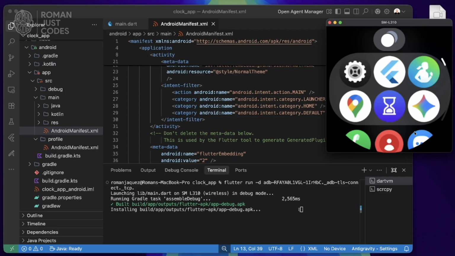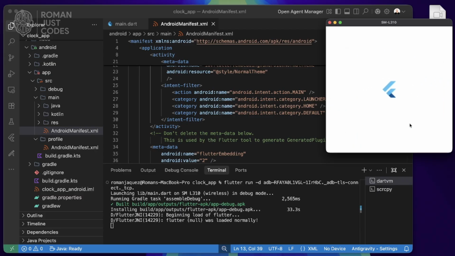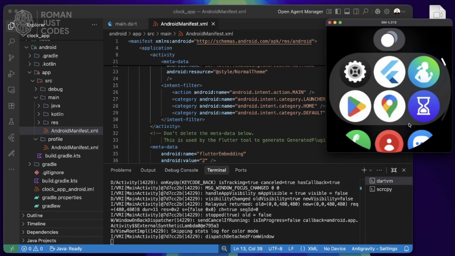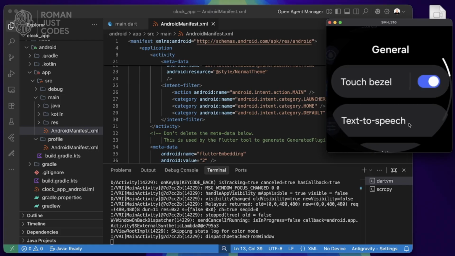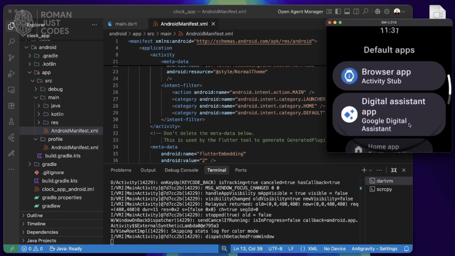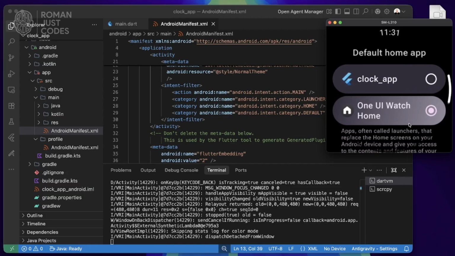So let's see when it loads up, and then we're going to take a look at how we can add it as part of the home. So right now, if you see, the app just loads fine. There it is, but it's still not part of the home. So now let's go back over. I'm going to go to my settings, go back to apps, choose the default apps. And now when I go to the home, there it is.